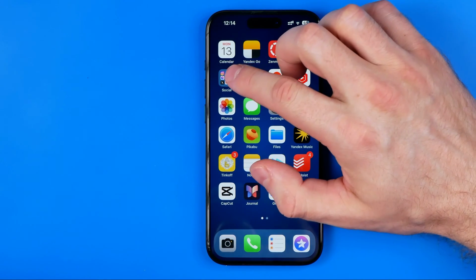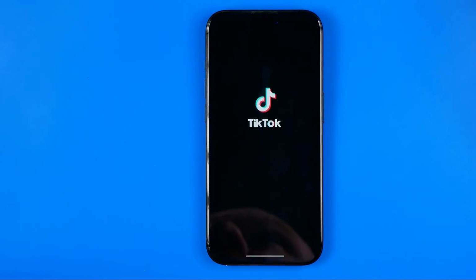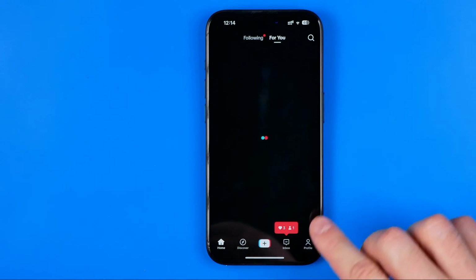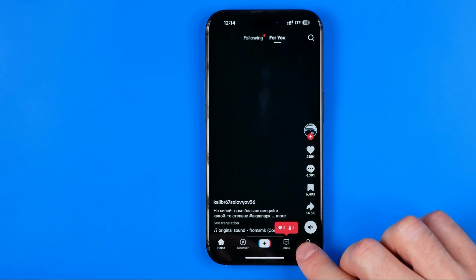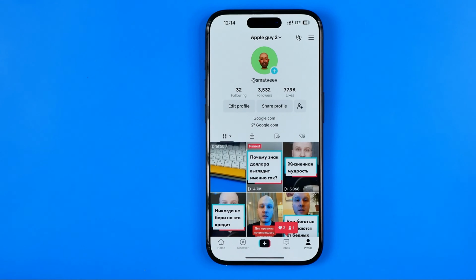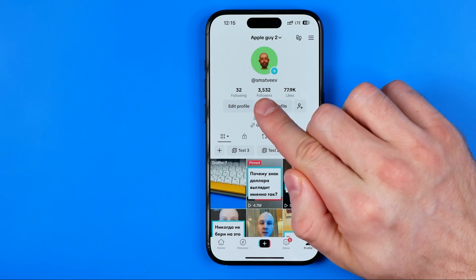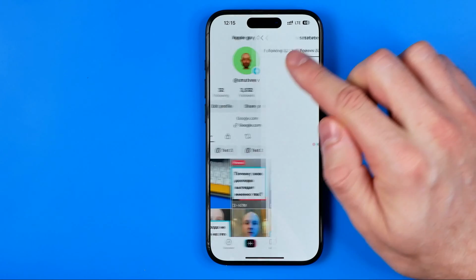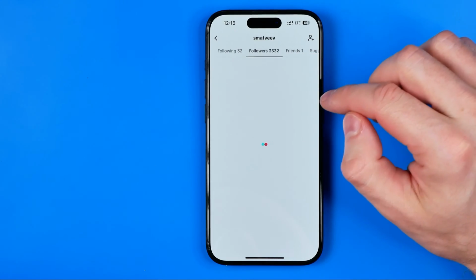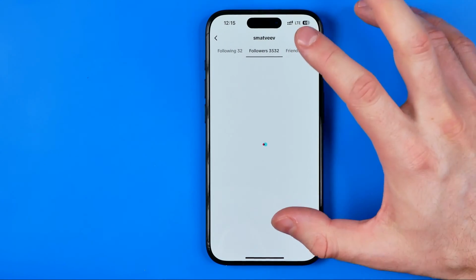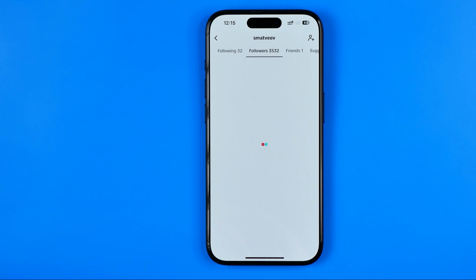Let's get started, guys. First off, we need to open up the TikTok app and then tap right here to head over to our TikTok profile page. After that, we need to open up the list of our followers. To do that, I'm gonna tap right here just under my profile picture where it says followers. That's how I can easily find all my followers in one place.